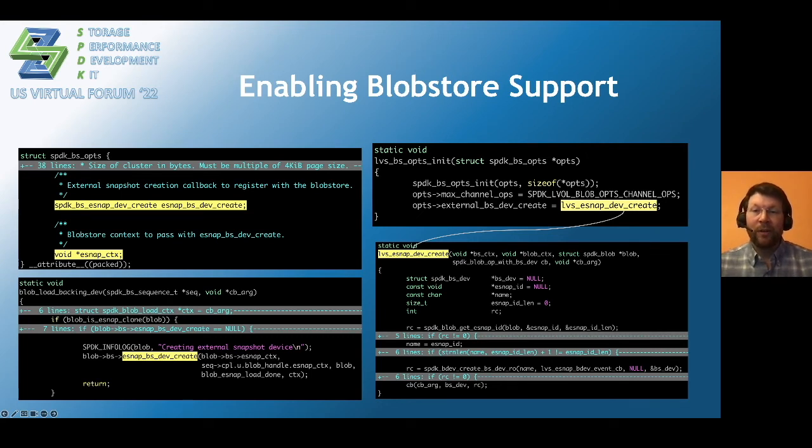As mentioned in the previous slide, the esnap_bs_dev_create function is needed to tell the blobstore how to ask the consumer to create blobstore devices for the external snapshot. A pointer to the esnap bs_dev create function is stored in the blobstore's in-memory configuration until the blobstore is unloaded. The blobstore may also store a context pointer that is passed with each call to esnap_bs_dev_create. The esnap_bs_dev_create function will typically retrieve an identifier and use it in the creation of a bs_dev that it passes back to the blobstore via the supplied callback.